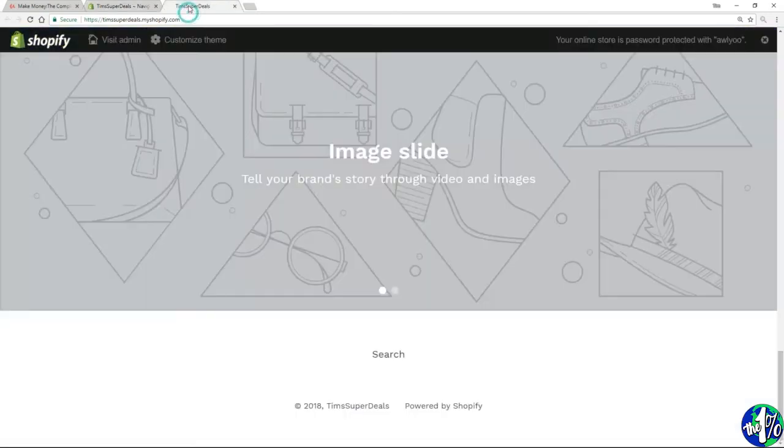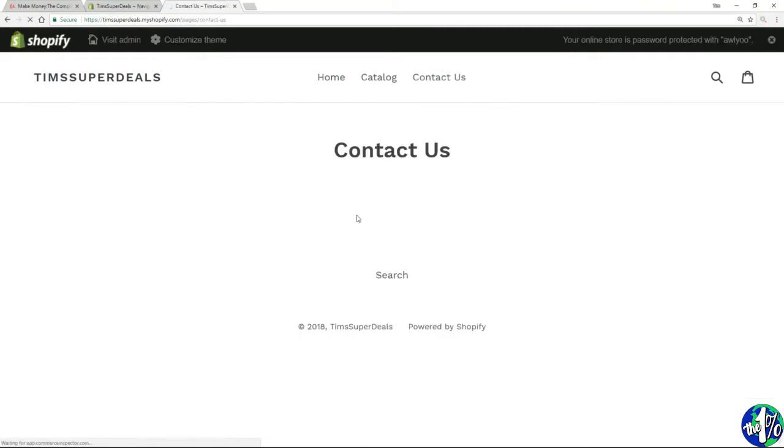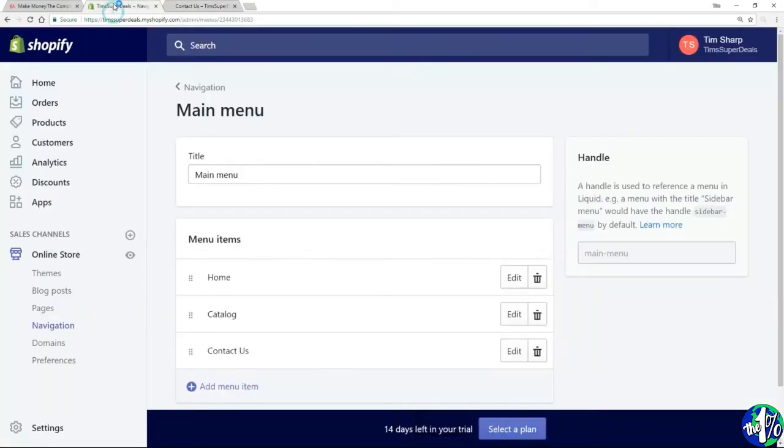Now I want to go back to the site and refresh and scroll to the top. You can see that we've got Contact Us up here in that top main menu. If I click on it, there's my Contact Us page. Of course, yours is filled in with all those great tips that I gave you earlier on. So we want to do the same thing for that bottom menu. So this time, back to navigation.